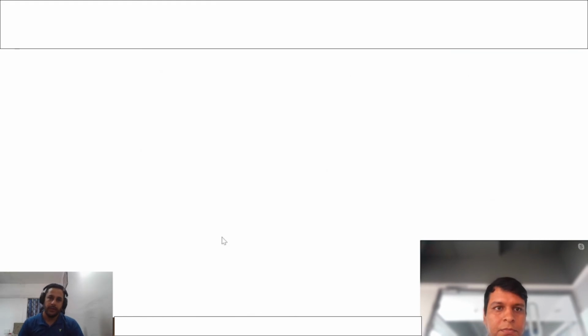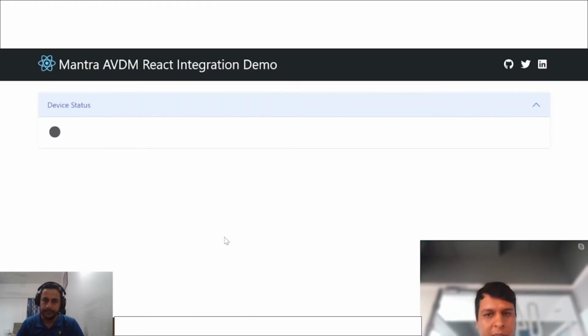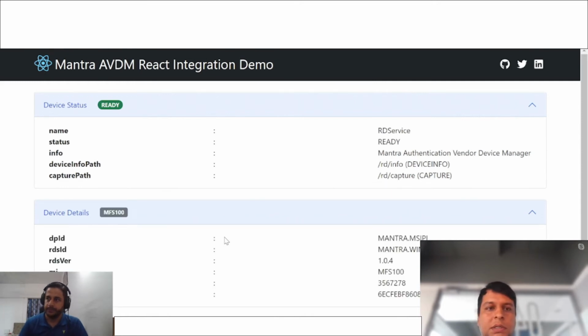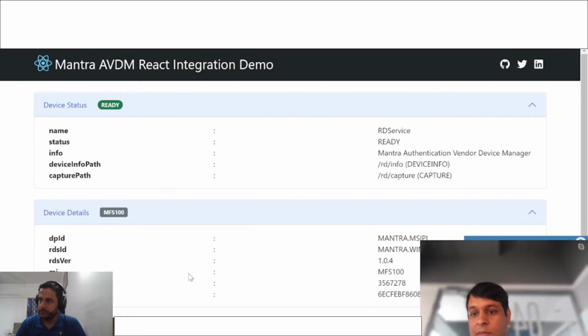So you have the fingerprint device attached to your computer? Right. As I said, there is an RD service which is required to run on my host machine. If you look at the bottom right corner, you will see notifications from the RD service, and we cannot control these.